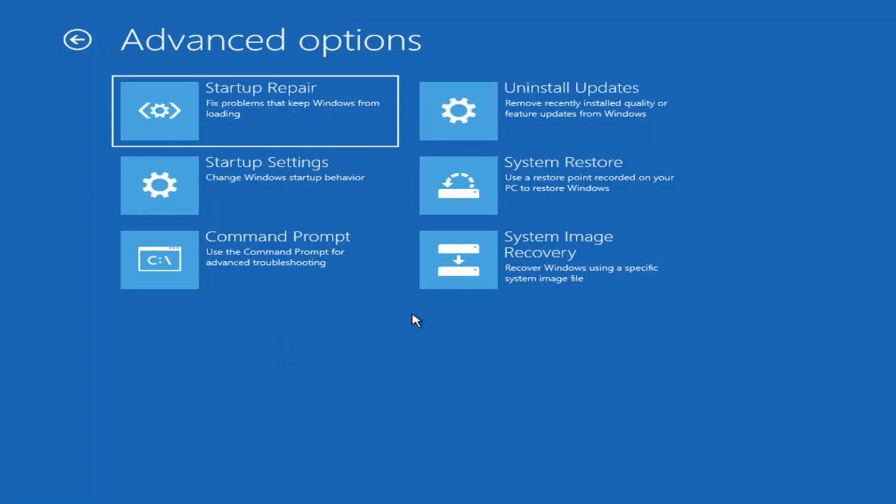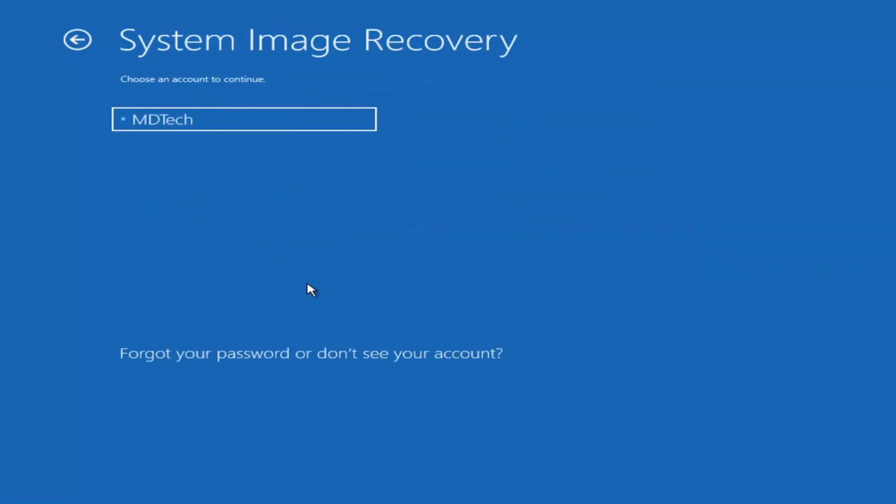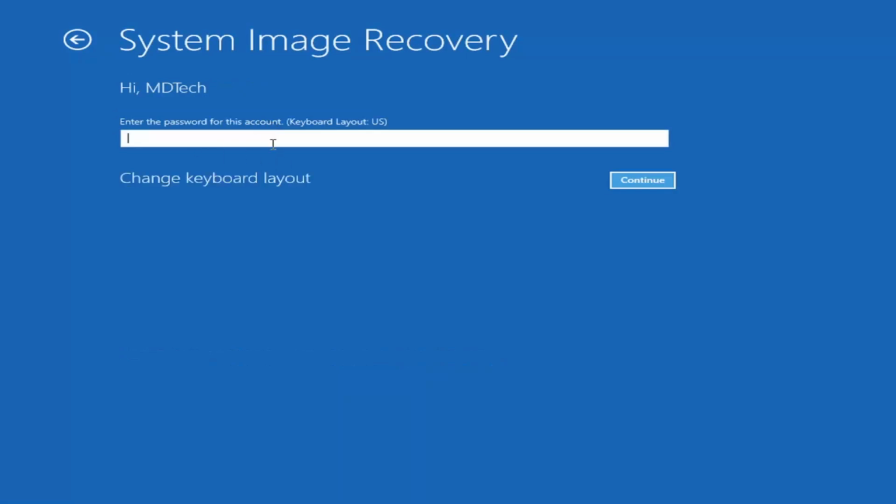Another thing too, you can try the system image recovery option, which if you have a saved CD or DVD of a backup, you're welcome to do that. It's more common if you had an older version of Windows, like the Windows 7 backup and recovery option. Not as common, most of you probably don't actually have that here, but I will just go ahead and type it in, select continue.